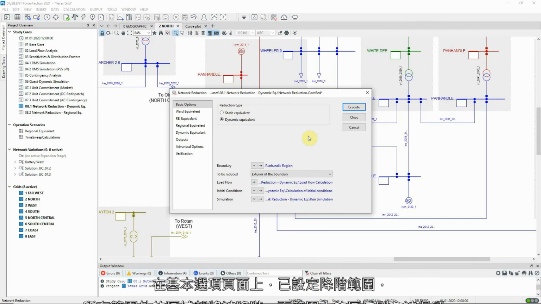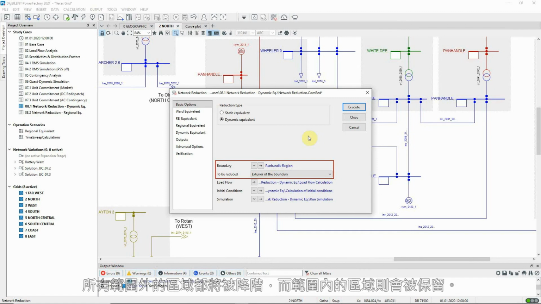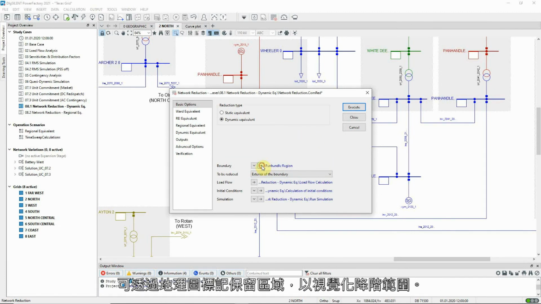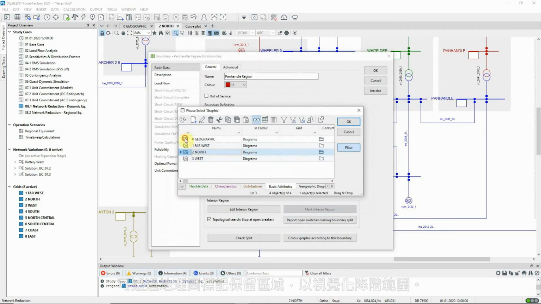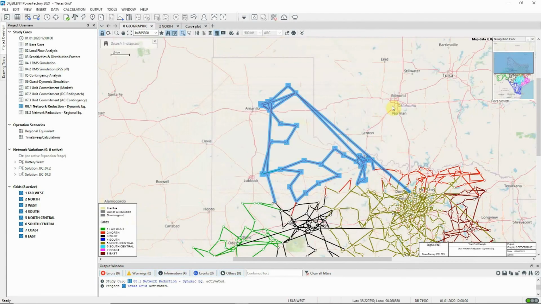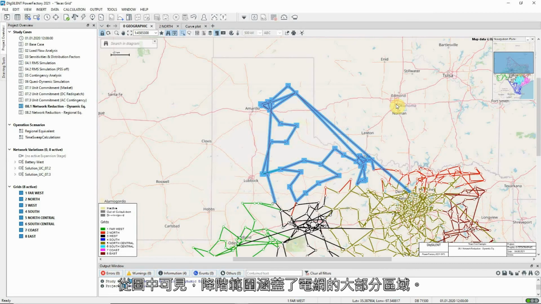On this basic options page, the boundary for reduction has been specified, and we see that everything outside this boundary is to be reduced. To visualize this, we can mark the interior region, which will be retained, on the geographic diagram. We can see that a large part of the network will be reduced.